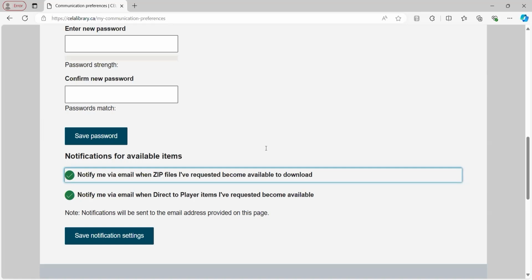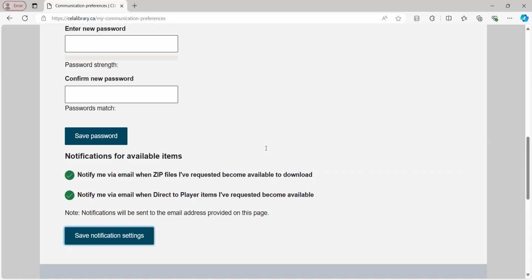Notify me via email when direct-to-player items I've requested become available. Checkbox checked. Is it too fast? Maybe I'll slow down a little more. Slower. Okay. So the next checkbox is the same thing, but for items that are on your direct-to-player bookshelf. And again, we can check or uncheck with the spacebar. I will tab to the next control. Save notification settings button.